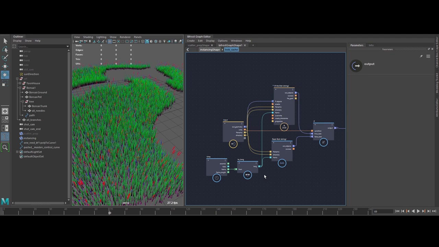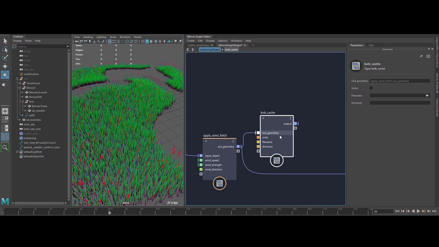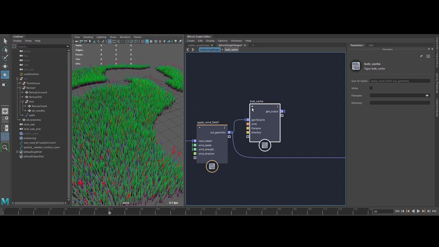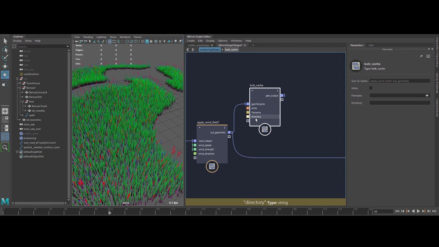So we have our input coming in from the outside, and let's rename this quickly, geodecache. The things we need to cache something is we need to know if it's reading or writing, the file name that we're going to cache it to, and the directory it's going to be cached in.